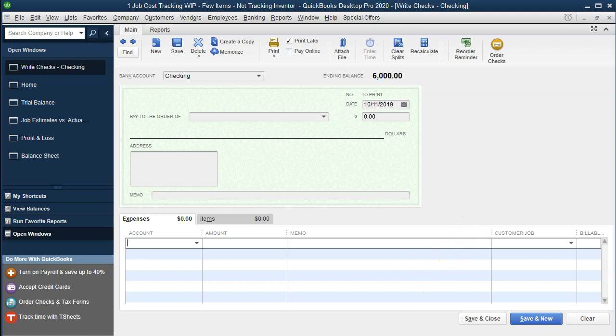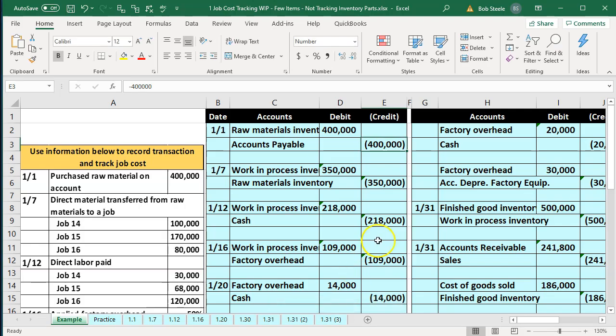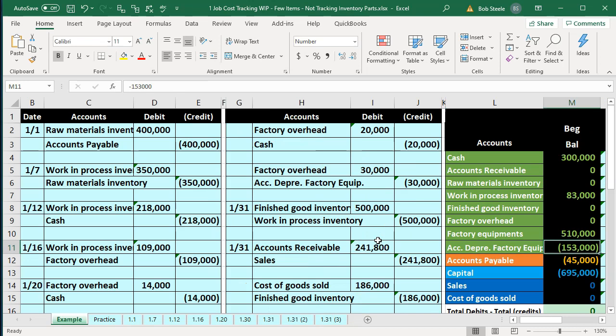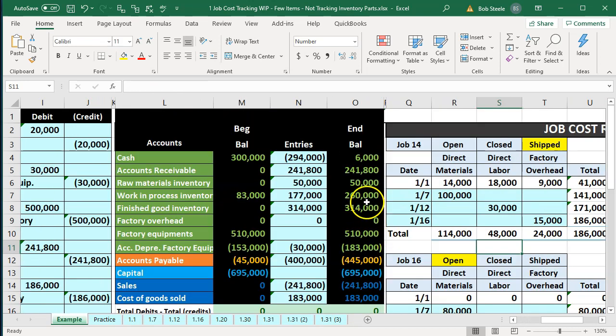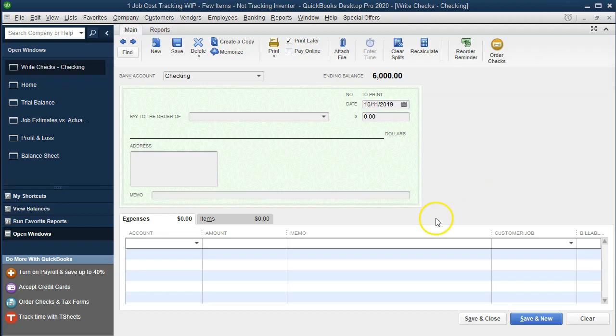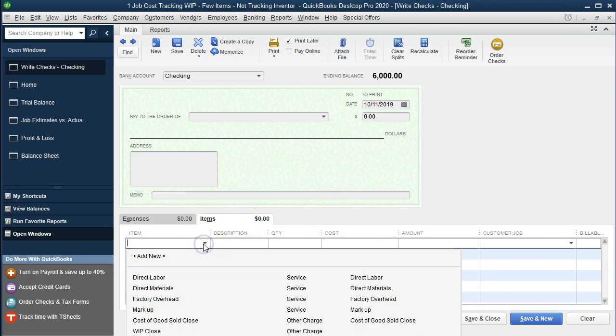And you'll recall that every time we had something go to work in process when we worked this problem, we now need to use an item for it. We can't just use a journal entry. We have to use the mechanism that we have set up, which is going to be items, to be able to link the work in process account and the job cost sheet. So to do that, we're going to have to use the check, and then we'll use the items tab. And that'll allow us to write the check down here and choose the item.